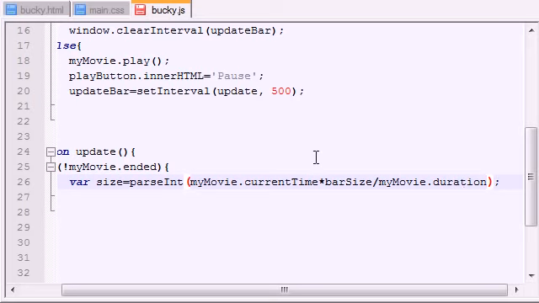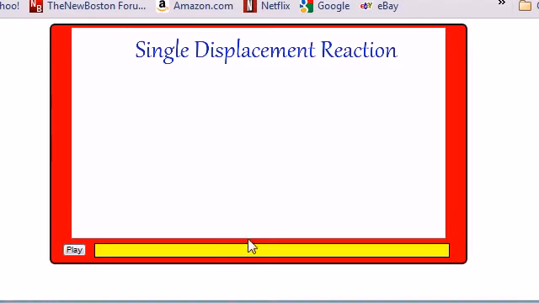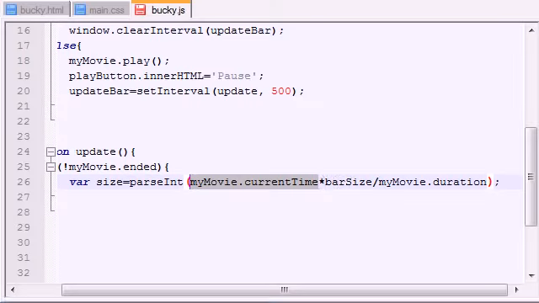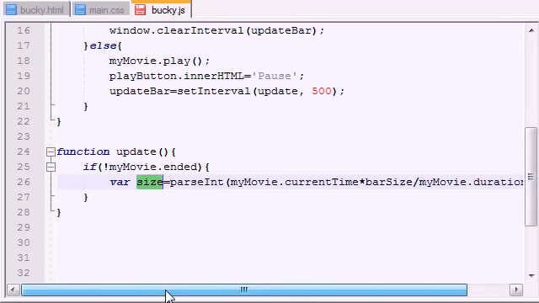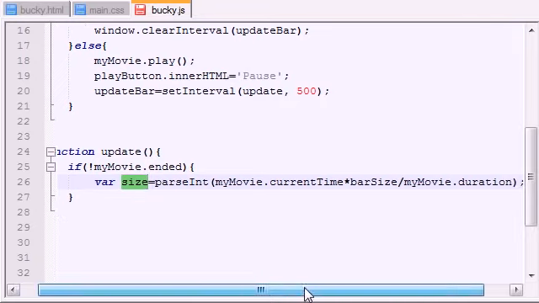Now, a couple things I want to point out. First of all, take the current time, or, if this video was like 4 minutes long, the current time would be like 2 minutes, and you're going to multiply it by 600 in this case and divide it by the total duration of your movie, which would be like 4 minutes or something. And that's going to give you the size in pixels of however long your bar needs to be. Now, don't worry about the formula.